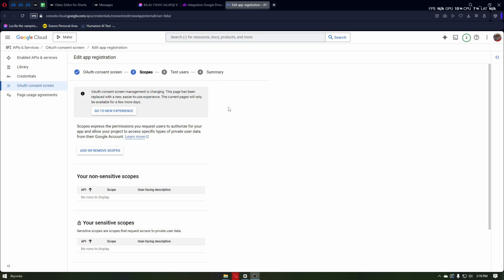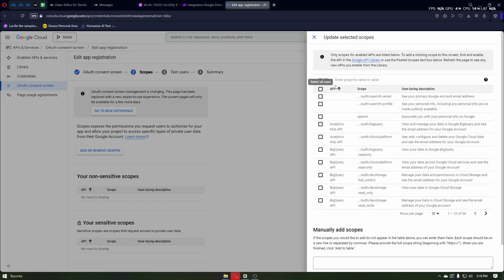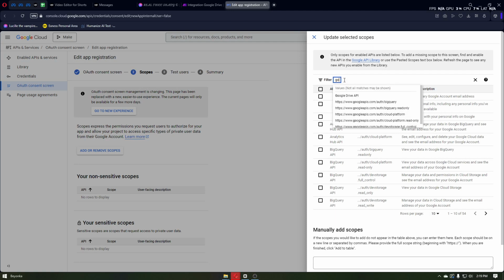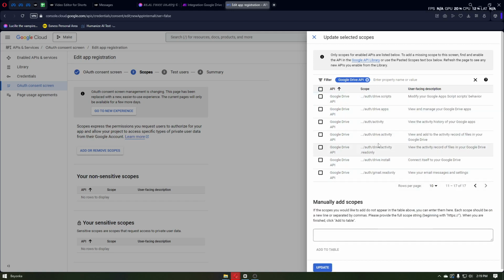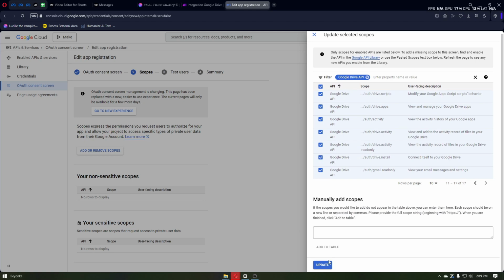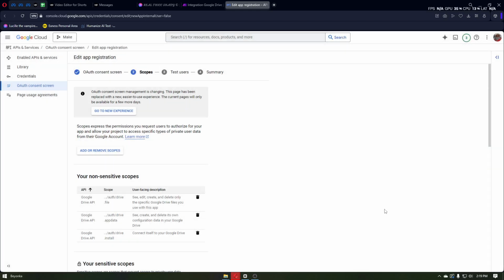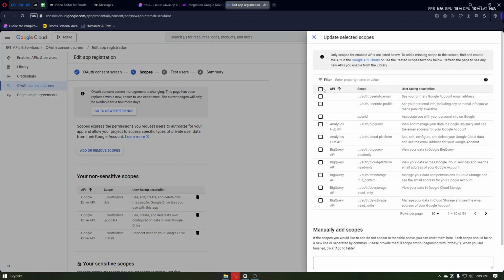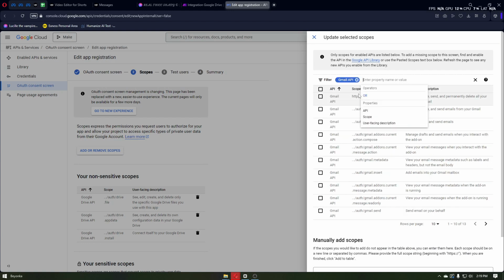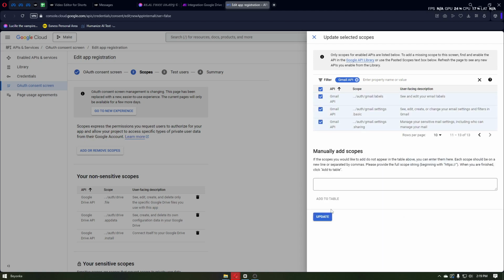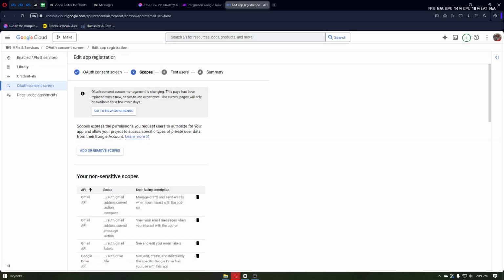And so to add our scopes, it's really simple. You want to click on add or remove scopes. And from here, you can just go ahead and search for Google Drive. Right after, just go ahead and enable all of these scopes right here. Click on update. And right after, we can now go ahead and proceed with our next application, which is Gmail. Once again, enable all of these scopes. Click on update, and you should be good to go.